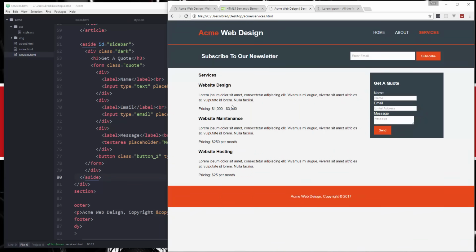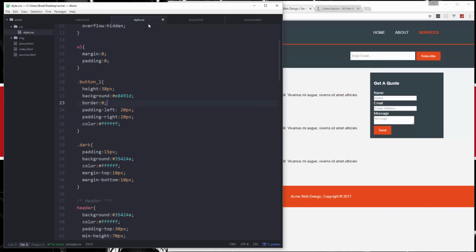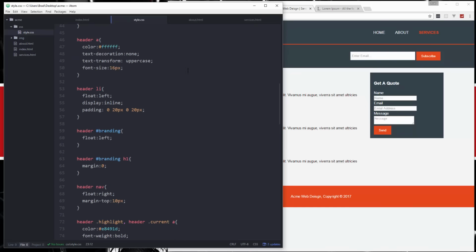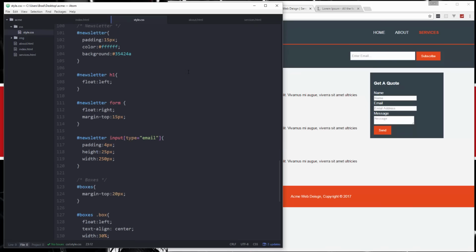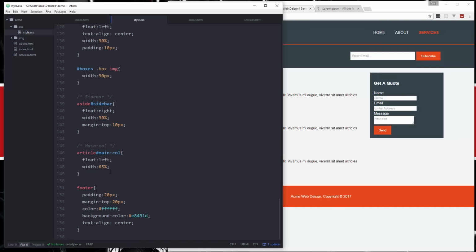Alright, now we need to style this list and the form because that doesn't look very good. So let's go back to our style sheet. We'll go down to the bottom. Let's go right above the footer and put in a comment here. We'll say services, and UL, I think it had an ID of services. And we don't actually need to style that itself. We just need to do the list items. So put an LI in there.